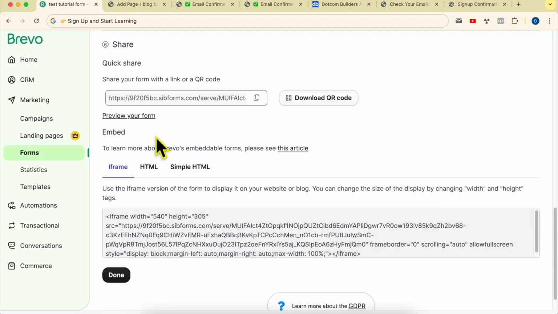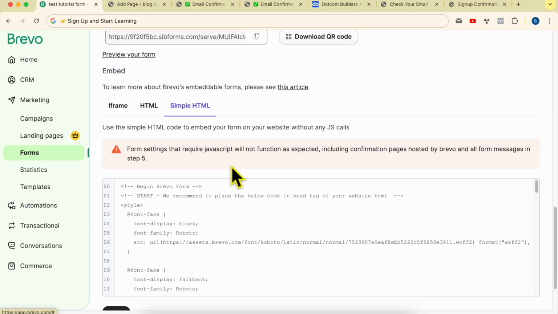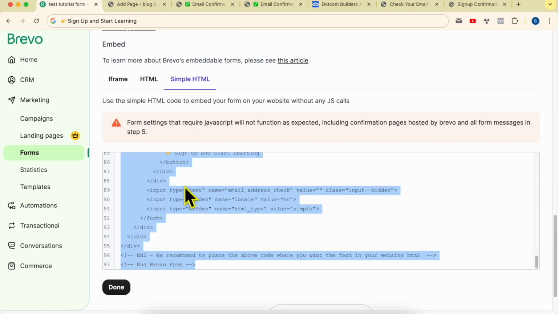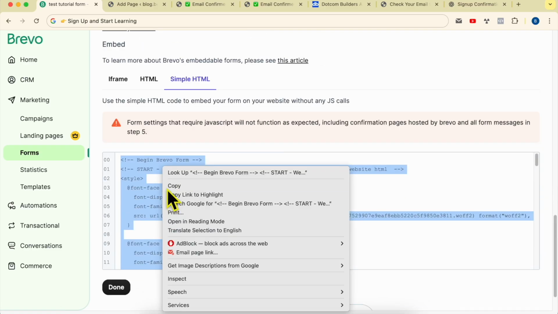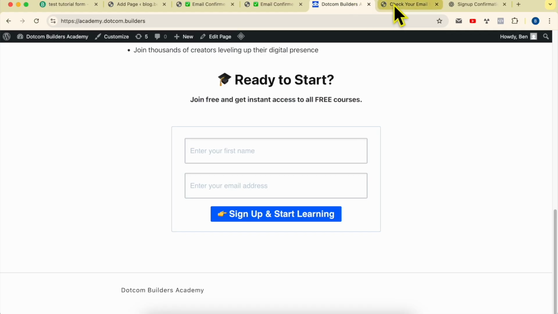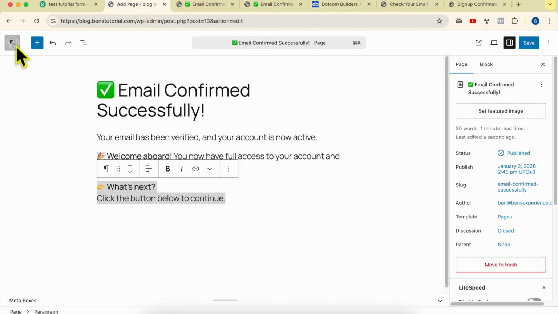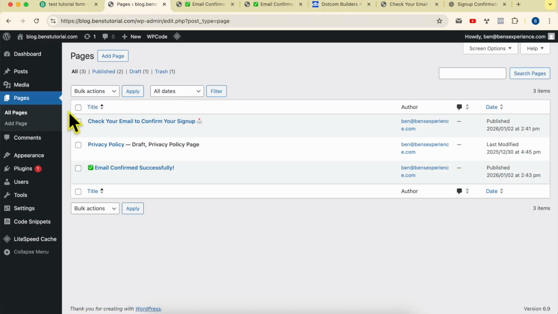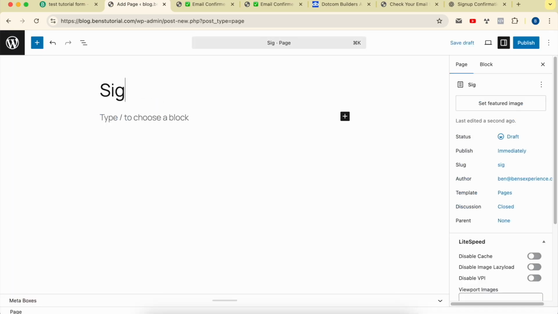Here, this is the important step to share this sign up form to your WordPress website. Here, go with simple HTML. One click on it, you select it all, then click on copy. Now log in to your WordPress website dashboard. Go to pages and click on add page. And let's call it, for example, sign up form page.